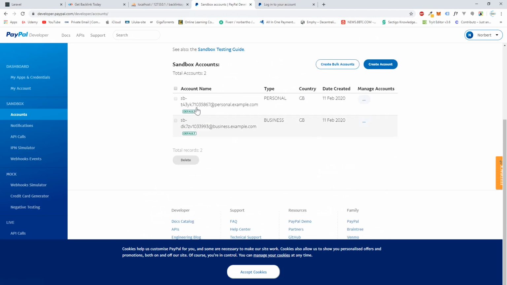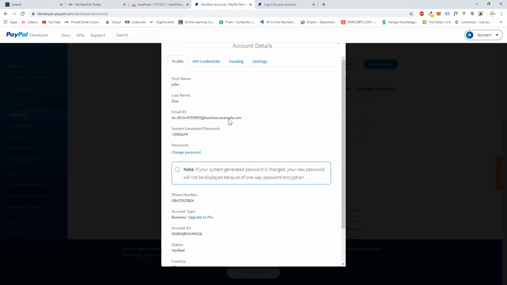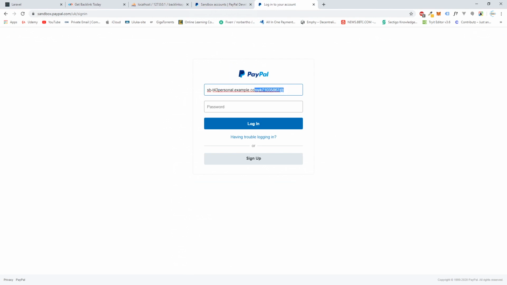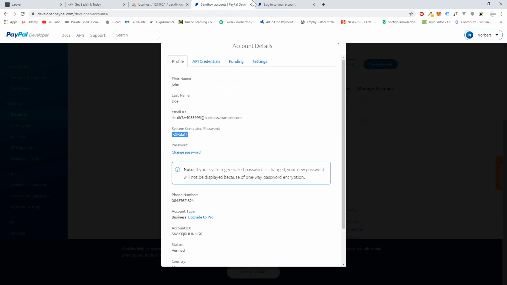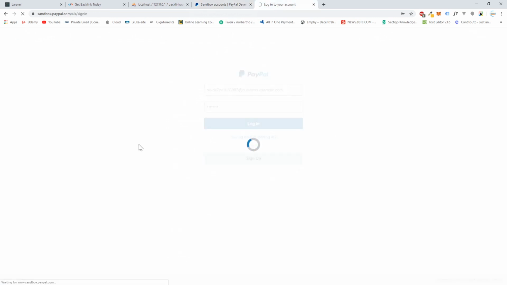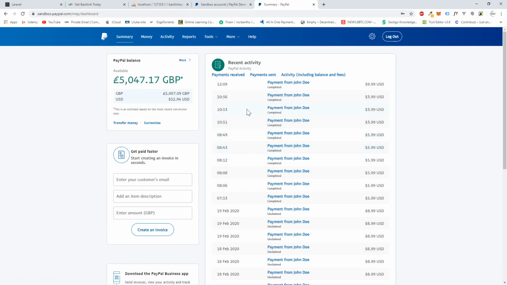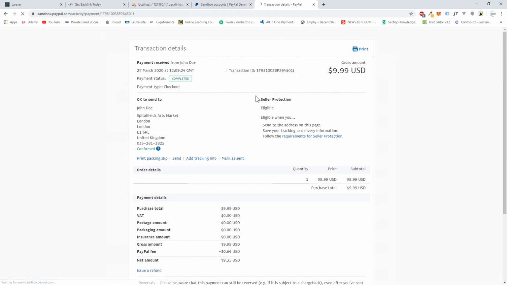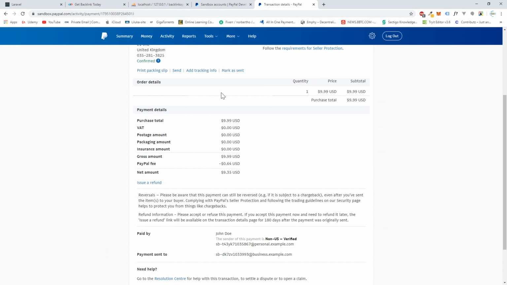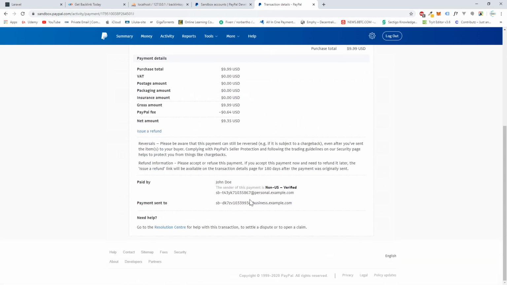So if you go back to PayPal developer, you can see this business.example.com, view edit account, click on it, it's quite slow. So you can grab this email ID now, paste it here, and the password as well, log in. And as you can see, we have a completed payment from John Doe, and it was $9.99. It was made now. If you click on the payment from John Doe, you will see the details as well. Of course, you would see the description here if I hadn't made that typo. And you can see it's coming from the paid by John Doe, and it's coming from this personal example account to this business example account.